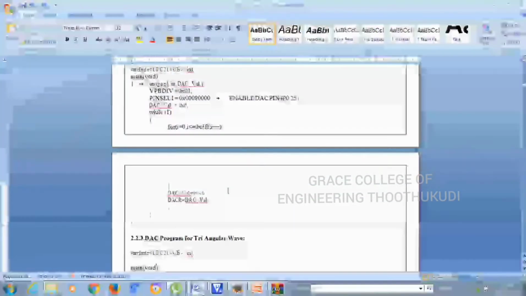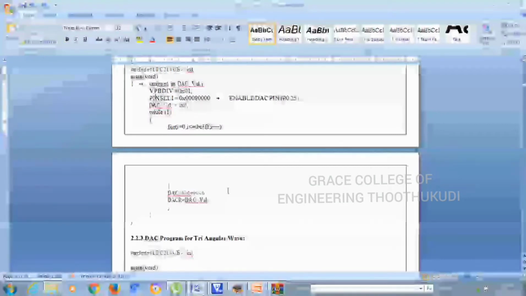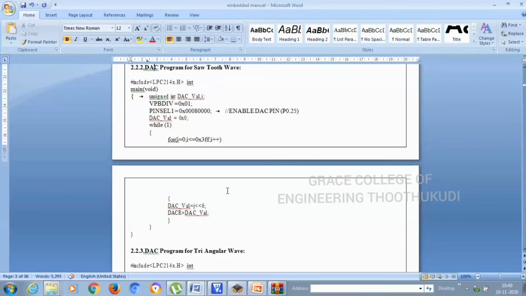Next we are going to see the DAC program for sawtooth waveform generation. Similarly, LPC214x.h is included. In the main program, we have assigned DAC value to store the DAC output, and for the for loop we have assigned the i variable. VPBDIV is used to set the clock frequency.